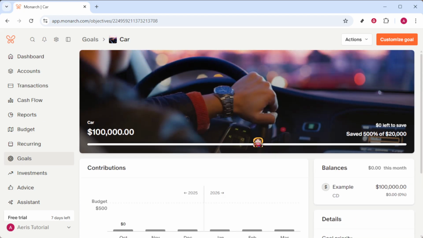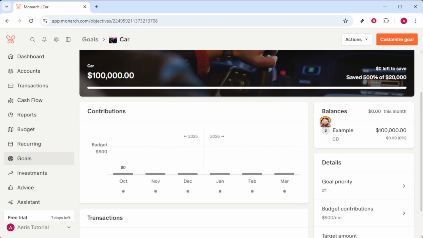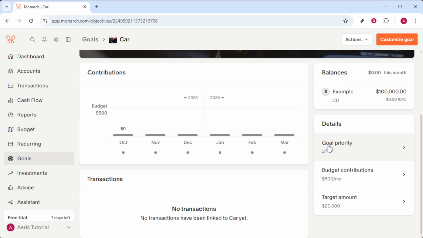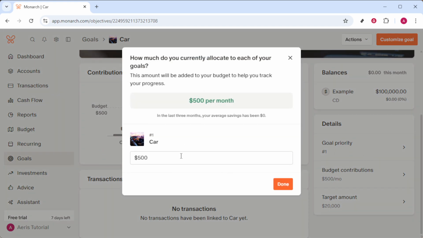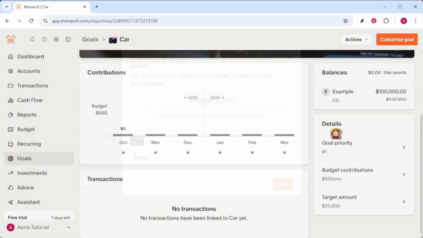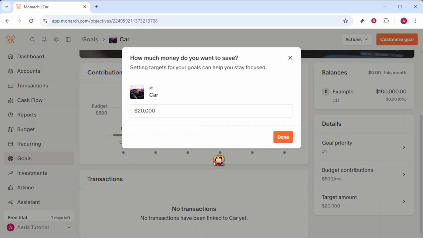The next step is to decide how much you'll contribute regularly toward your goal. Whether it's a small sum from each paycheck or a larger monthly contribution, consistency is key. Contributing regularly will ensure steady progress toward your target. You also have the option to set a contribution schedule, choosing between weekly, monthly, or a custom option that best fits your financial situation. Aligning the schedule with your income or budget cycle can help make saving feel less burdensome.